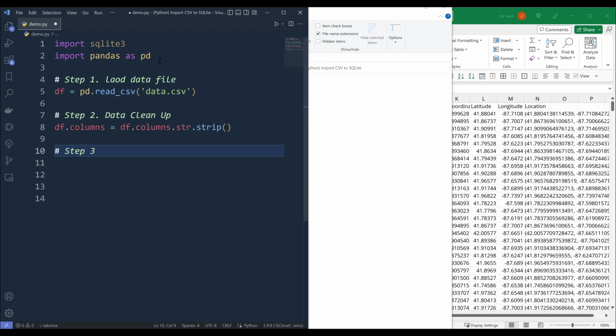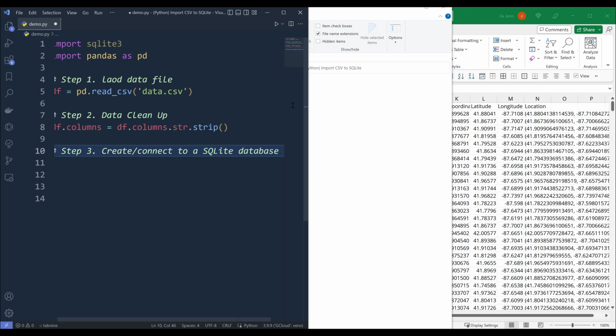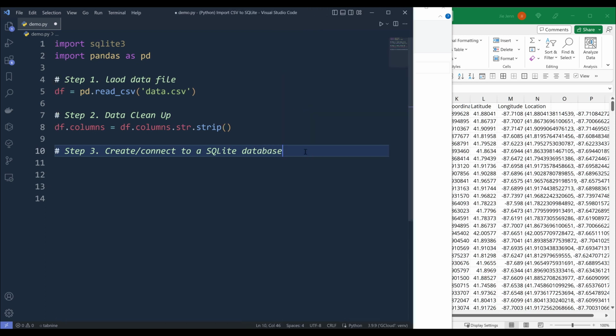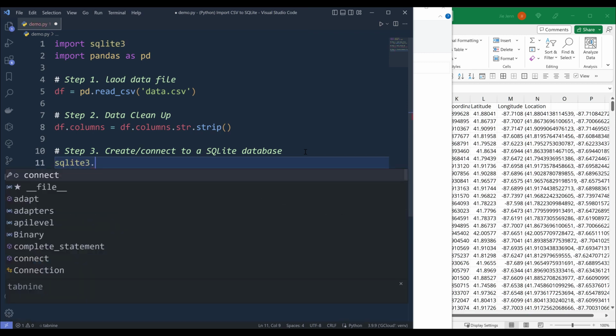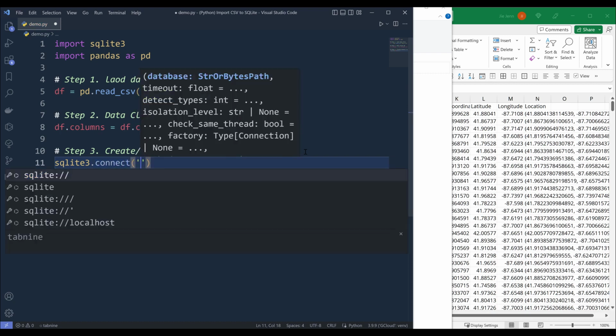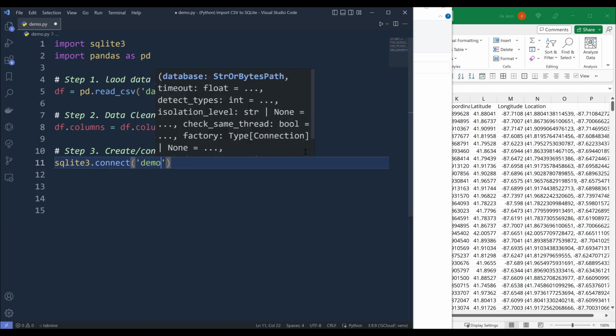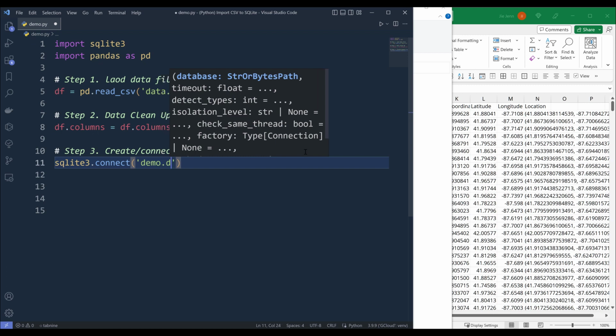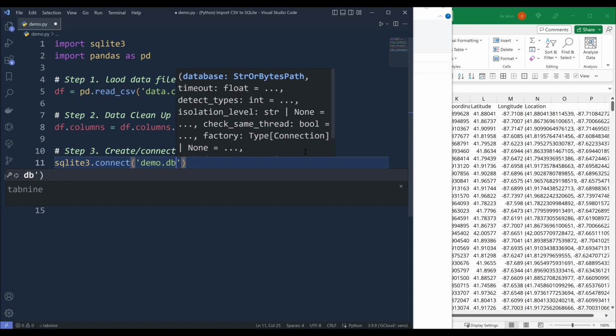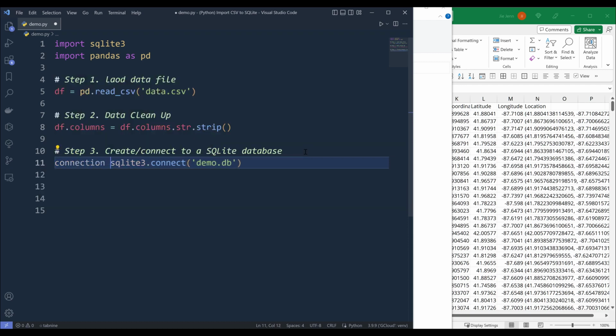Now step 3 is going to be creating or connecting to a SQLite database. Using the sqlite3 module, it's going to be sqlite3.connect, and here we can either create or connect to a database. Because I don't have a database yet, I'm going to create the database first. Name the database demo.db, and I'll name the output connection.